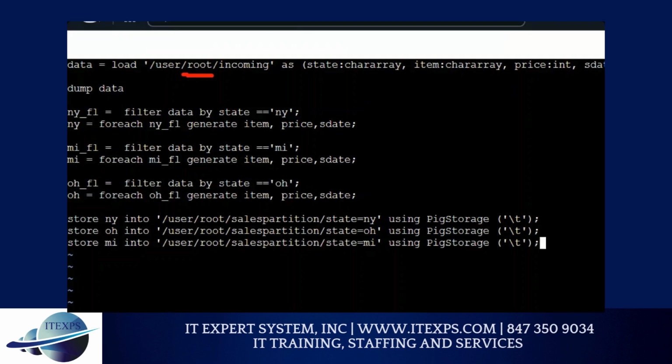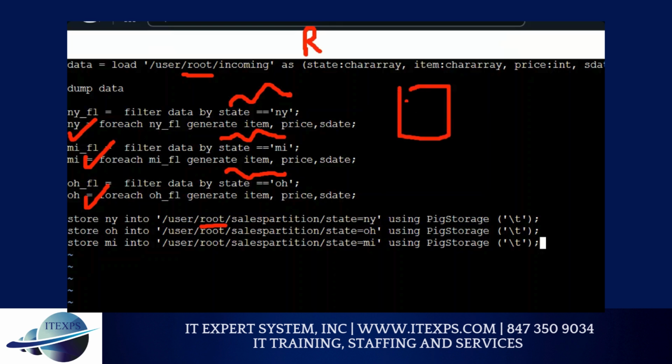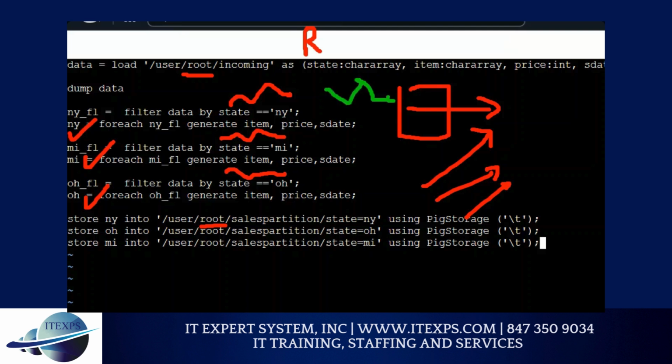Remember, this location has to be root. And this is what we are reading. Here we are filtering, here we are filtering, here we are filtering. And whatever relations you have, using those relations, we are creating files under the partition. The Hive table will create a partition. The Hive table already created a partition, and Pig will write to that partition. So Pig is writing to the partition, and Hive has already created it. So now if I run the query against the Hive table, Hive will work. Why?